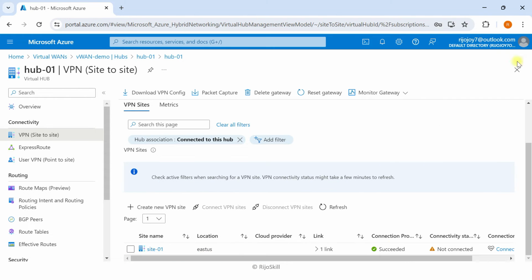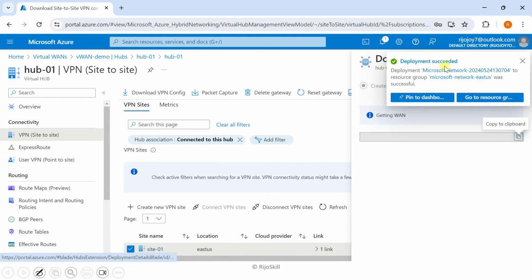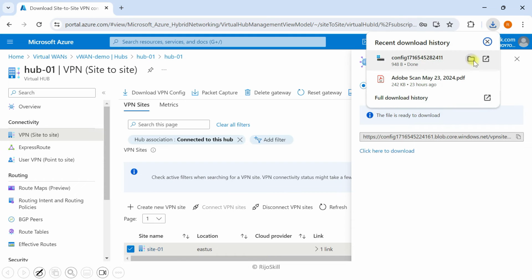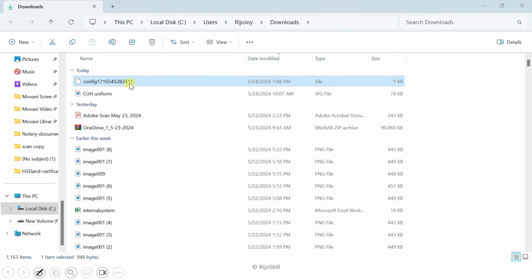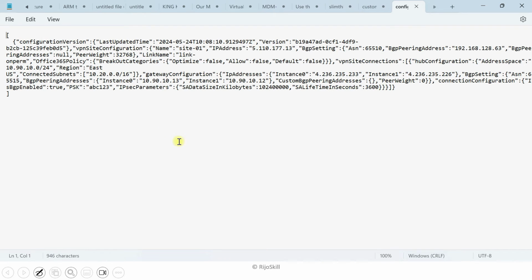So what is the next step? We need to download our VPN site configuration. Just click download the configuration. After the configuration is created, it will initialize the deployment. Deployment is succeeded, just close it. Click download, then open, double click, open in notepad. So here you can get your configuration.